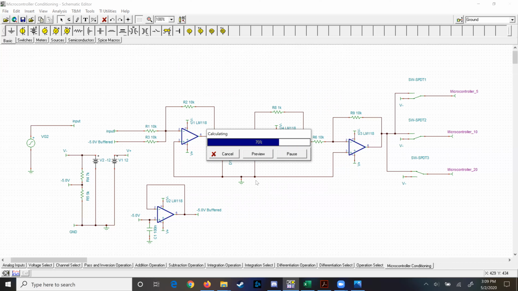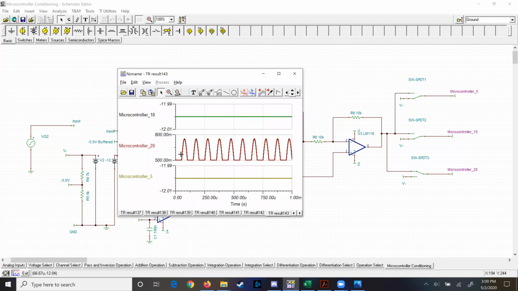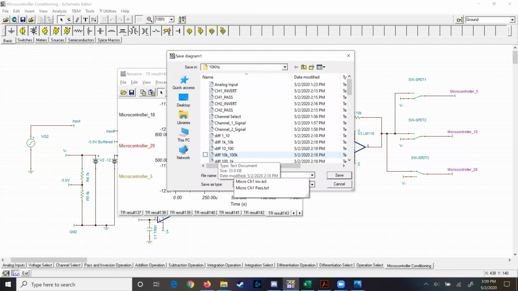Simulate this real quick. All right, same thing. Let's separate these curves, make sure. Excellent. That is the inverted part. Again, positive voltages. Excellent. We'll call it micro channel 2 invert.